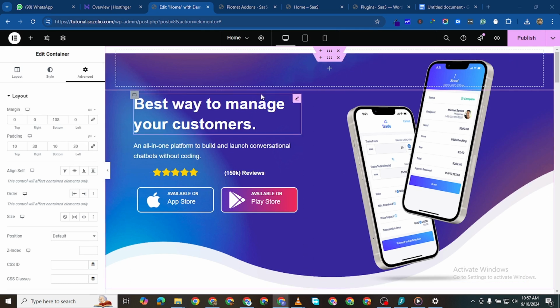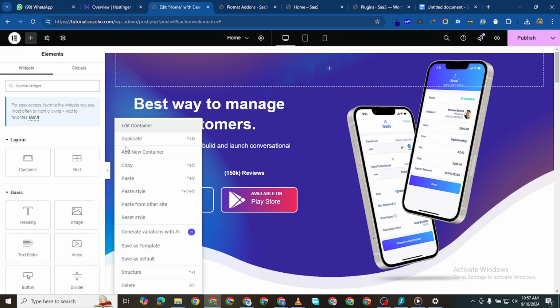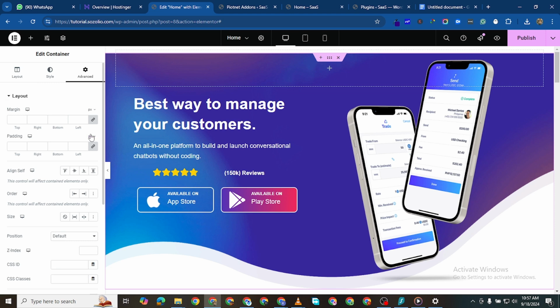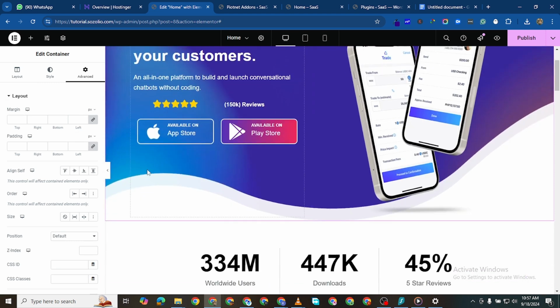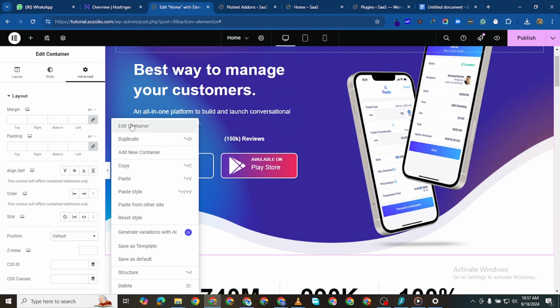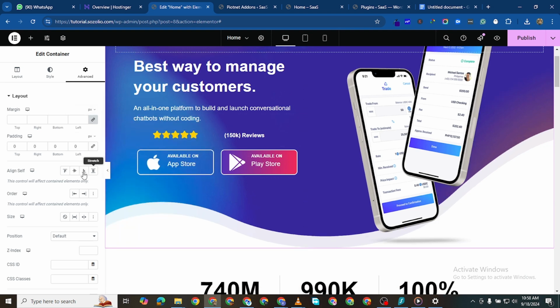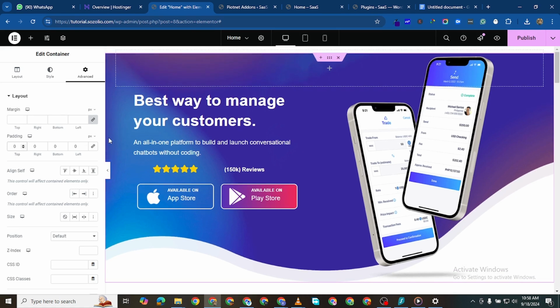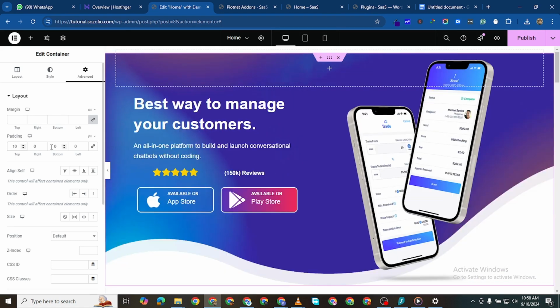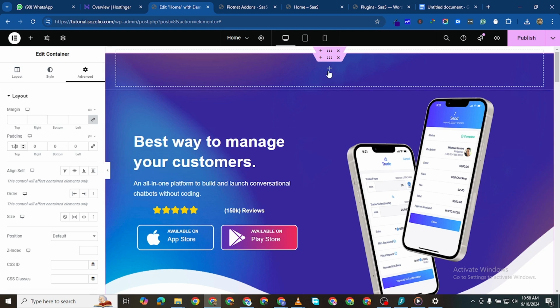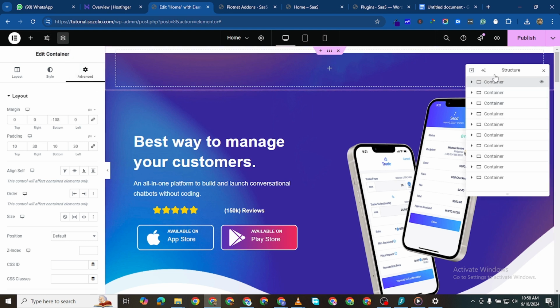So the one thing you already discover is that for this section, we need to add more padding on top. So I'll right click on this and click on edit container. Then I want to come to advanced and increase the top padding of this section. I'm going to come to padding, and the top padding, I'm going to make it 100. Let's say 120, because the header is going to take quite some space. So I'll come back here. Let me just use this navigation, and then I'll come back to this container.